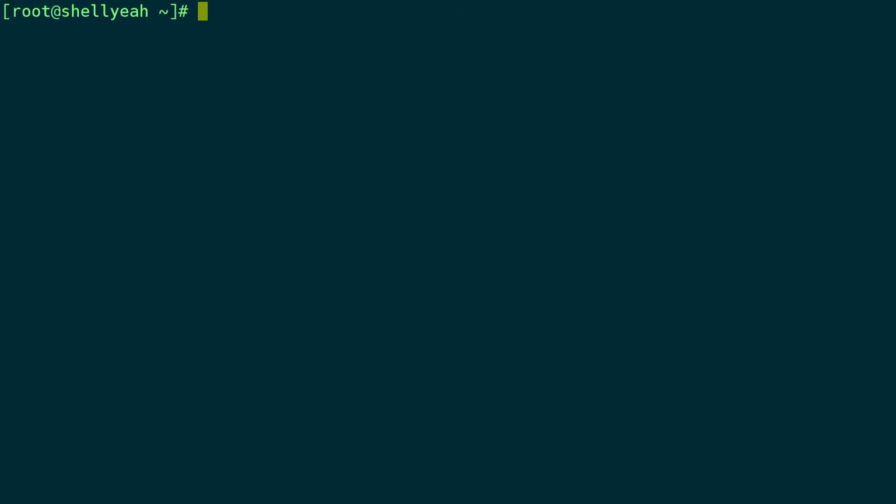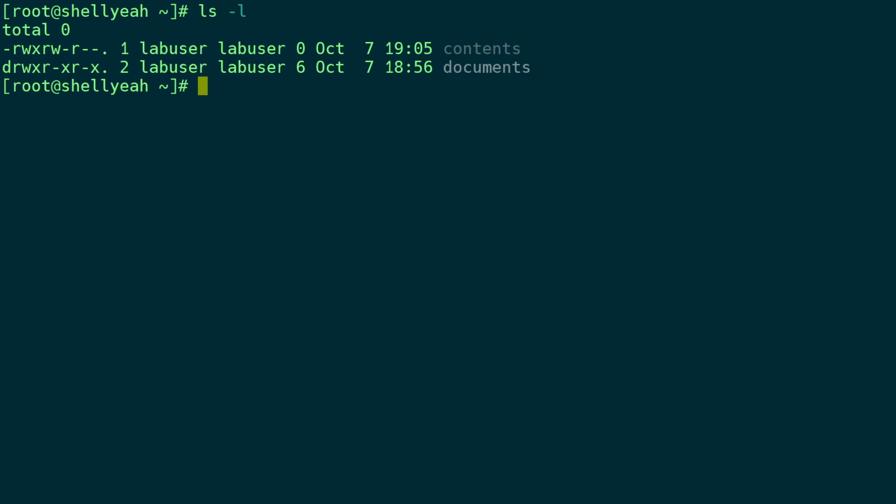To view them, we use the ls command with the L option. You can also use ll if it's set up as an alias on your system. We talked about that in the ls command video. It shows a detailed listing of your files, including their permissions. Let's break down the output.